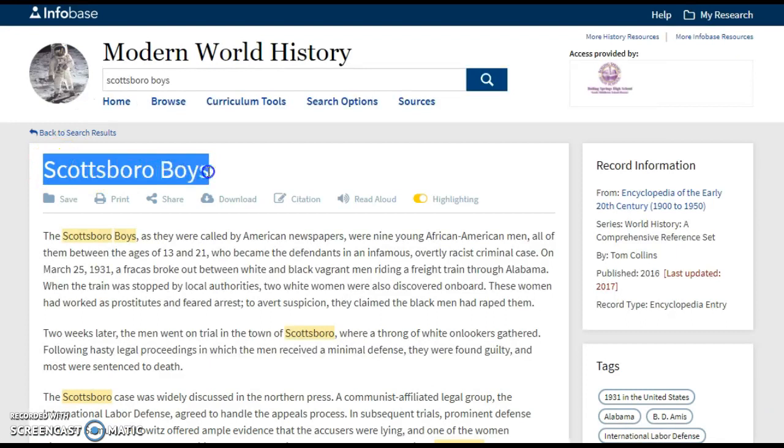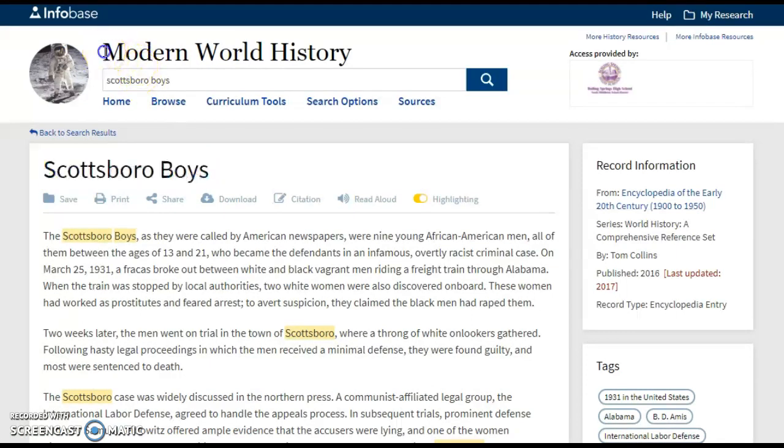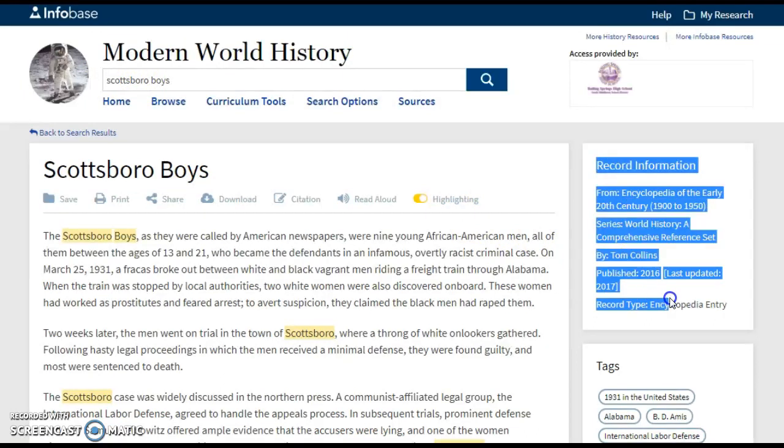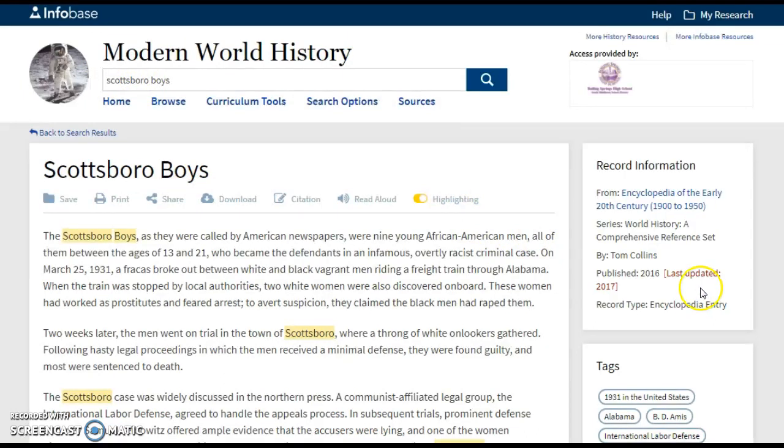The article title is Scottsboro Boys. The database name is Modern World History. On the right under Record Information, you'll see some information that you need to use for your citation. The source that the article was originally published in comes from Encyclopedia of the Early 20th Century, 1900 to 1950. You will need to include all of that information.